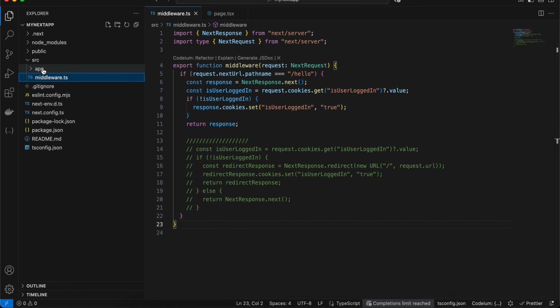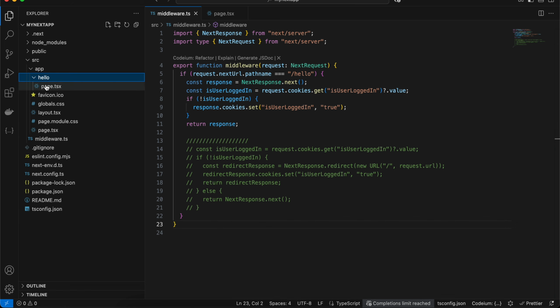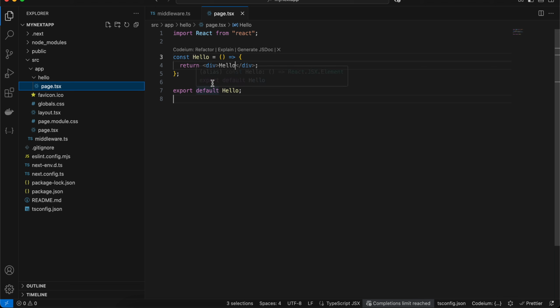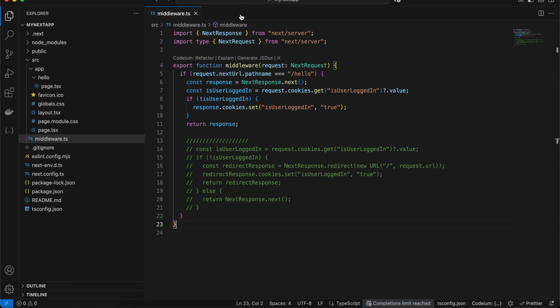What I have done is that first I have created a page called hello/page.tsx. A very simple page, so we will have a /hello route inside our application. Now our middleware will only get triggered whenever the user visits /hello inside our web application.